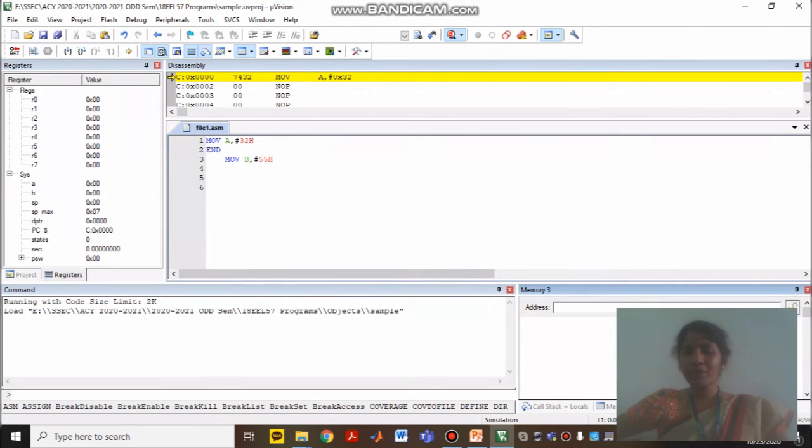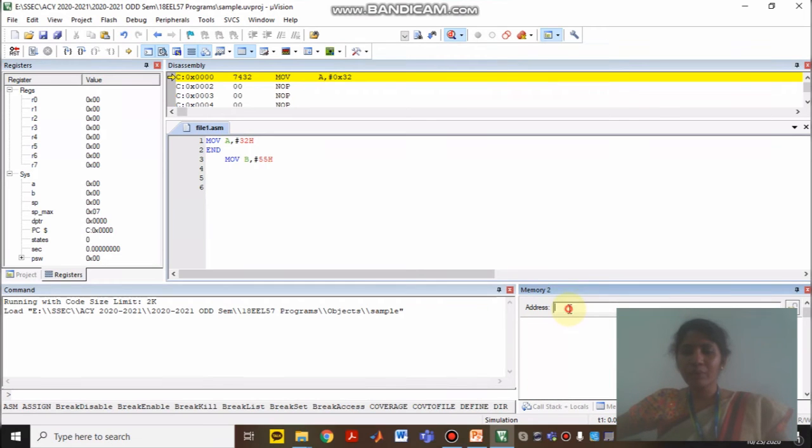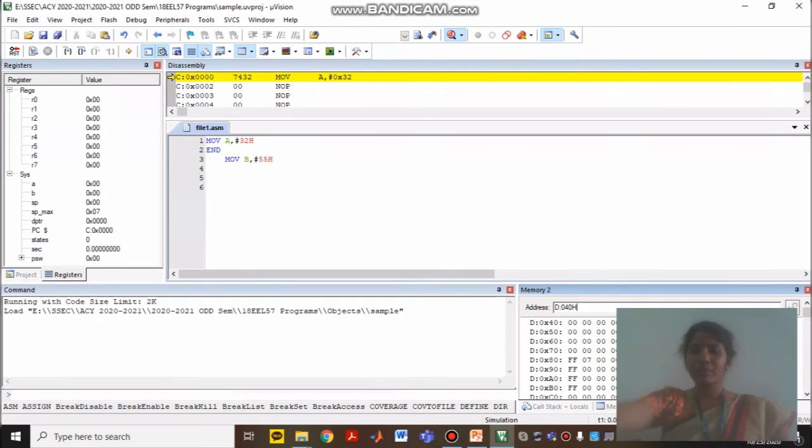If one memory window is there, it is okay. Now if you want to go to a particular location in that memory window, you can type d:40h. If I want to go to 040h, I type it, and you can see the 40th memory location. Now I will show the step-by-step execution.